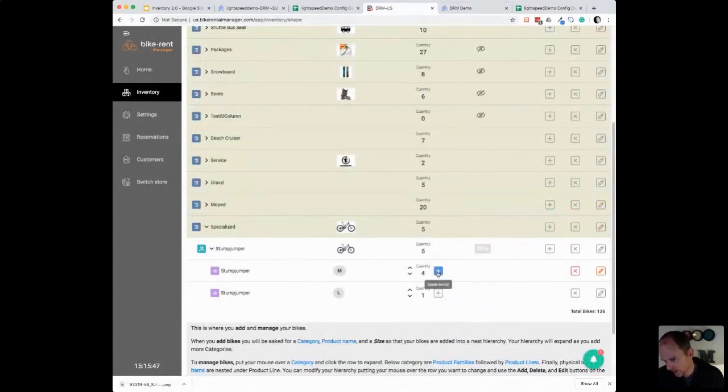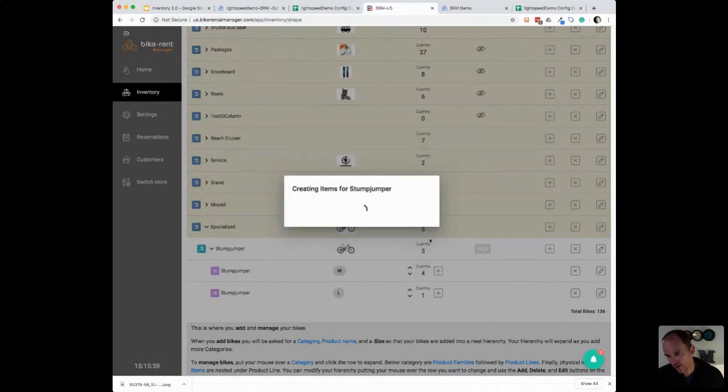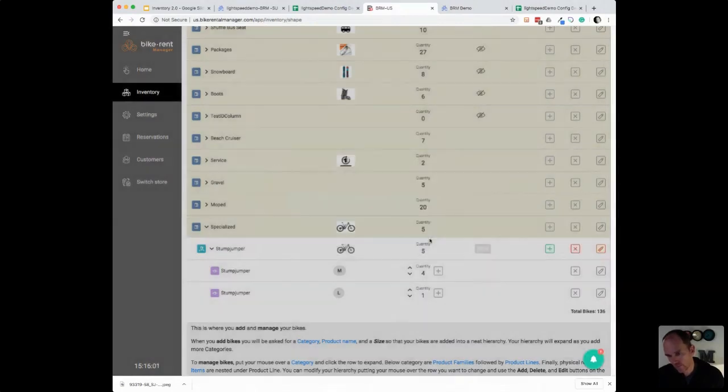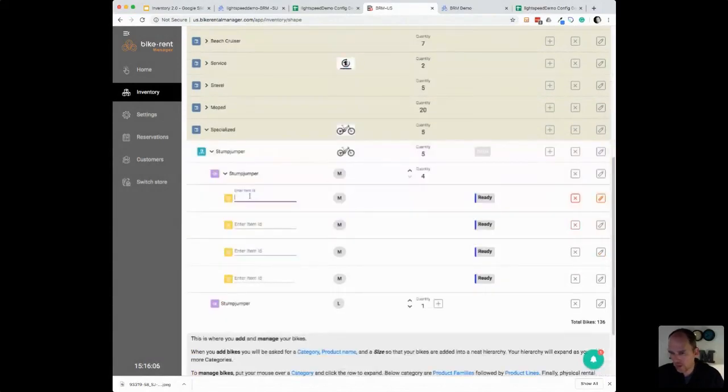So when I'm ready to go, I do a second stage here, which is that I actually create the items. So you see I've got this blue plus button here. So now I can create that, and it says, do you want to actually create 4 items? So we've deliberately detached this from the shape of your inventory because you don't have to do it at the same time. You might want to take online bookings, and then a month later you get the bikes.